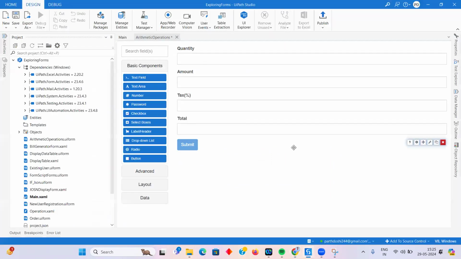Like I said, one of the examples is where you are creating an order creation form. Then you can use this kind of formula. And there are many different places as well.